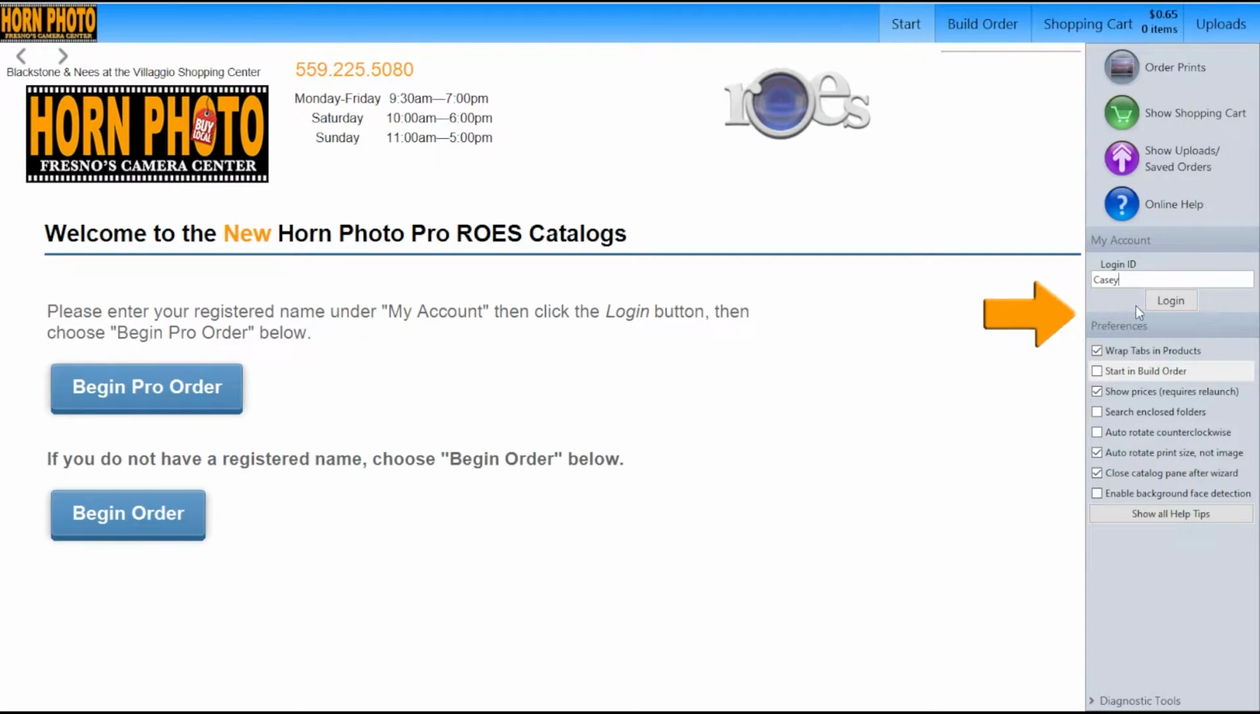Step 2. Click the Login button, and if you've entered a valid name, the input box will gray out. If you've entered an invalid name, nothing will happen. So, if the box grays out, you know you're logged in.